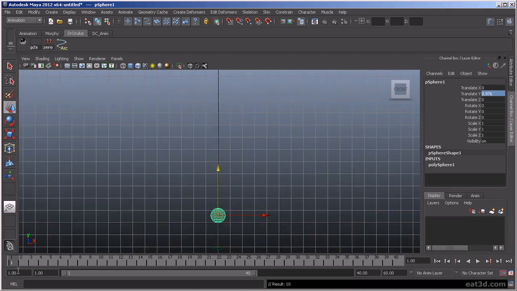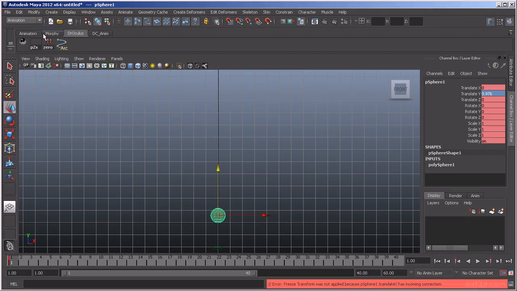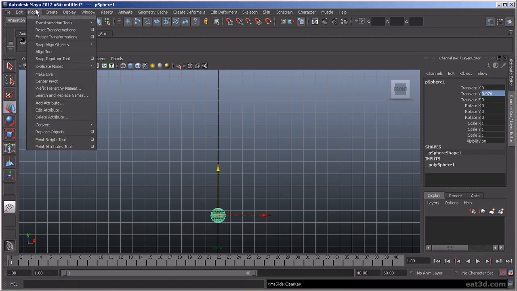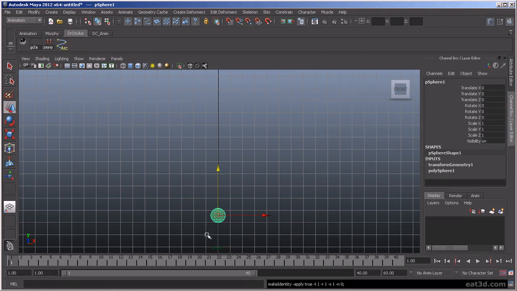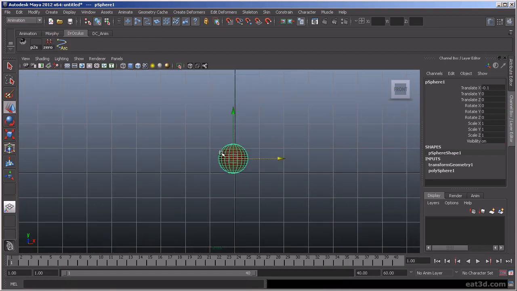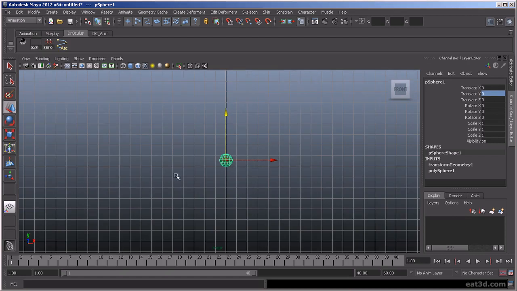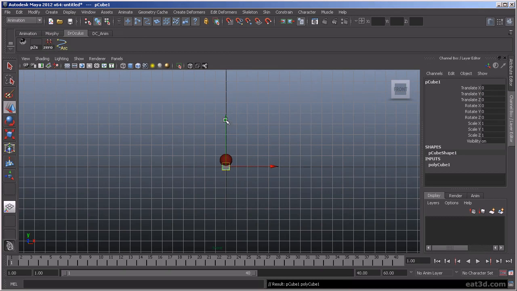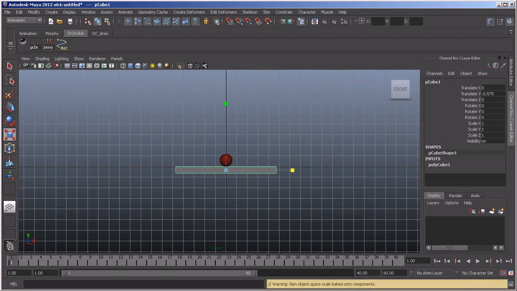Okay, we're going to set a key there. Actually, what we're going to do is freeze the translations. Let me delete that key. So anytime we go to 0, that's going to be the position right here on the ground plane. So if I go to move this up and I go to set it to 0, it's going to be right on that ground plane here. And I think I'm going to create a cube just to make the ground plane a little bit more visible and easy to see.